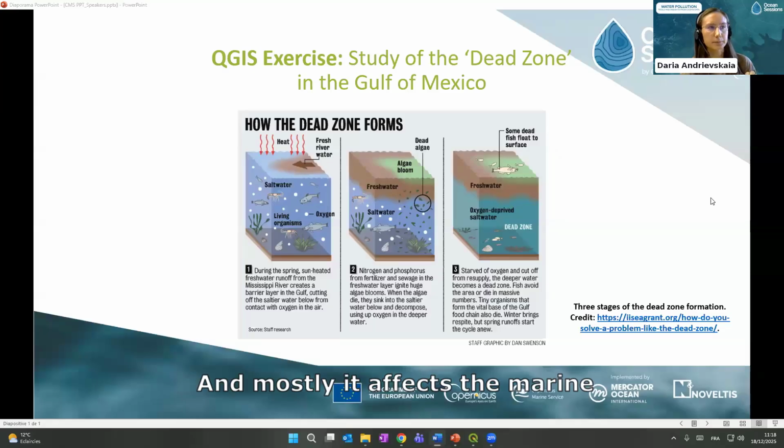And mostly it affects the marine species that live on the seabed or close to the seabed, like crabs, shrimps, and all those small things. They usually don't have time nor the ability to escape this dead zone and they just die. So that's a very big problem that hits this particular zone for the marine habitat and also for the fisheries. So for us as well, because we benefit from the fish production. So that's what we're going to study.